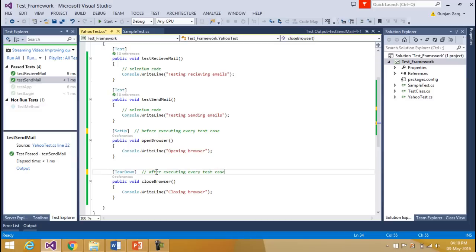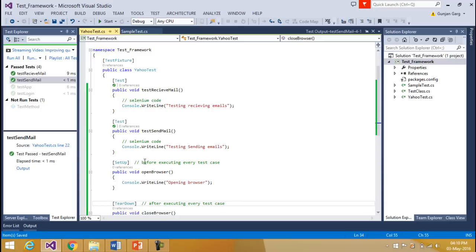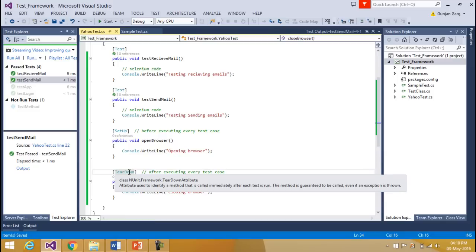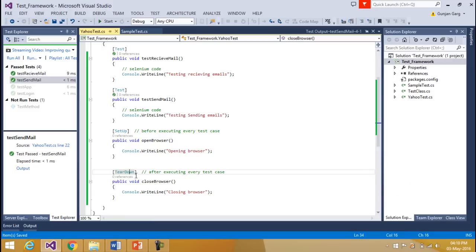After executing every test case. Okay, so this is just the basic example of the annotation functions in NUnit, the setup annotation and the teardown annotation, which will be mostly used in your NUnit projects.